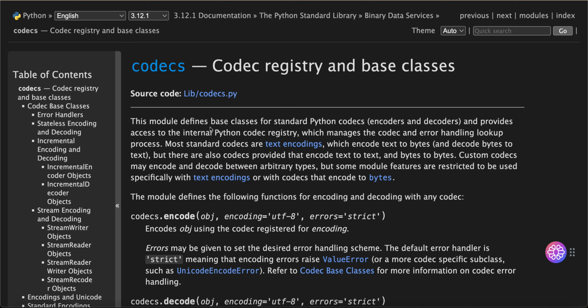lib/codecs.py. This module defines base classes for standard Python codecs, encoders and decoders, and provides access to the internal Python codec registry, which manages the codec and error handling lookup process.